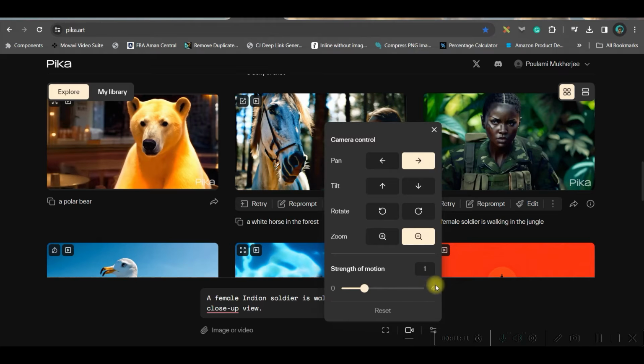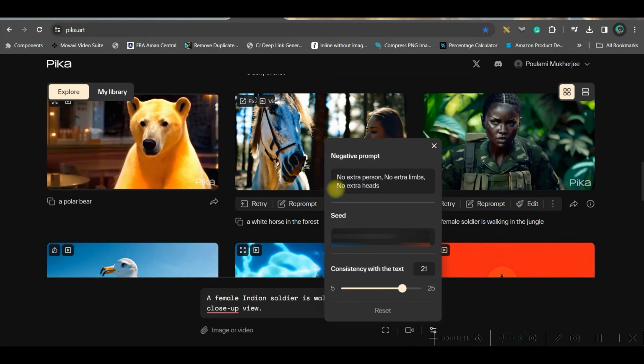You can increase it. The more the motion, there will be more changes in the background, right? The background will be moving more. Okay, so I'll keep it at 1. Next, you can give some negative prompts, like I have given no extra person, no extra limbs, no extra heads. You can add anything like this, and you can give a seed number.